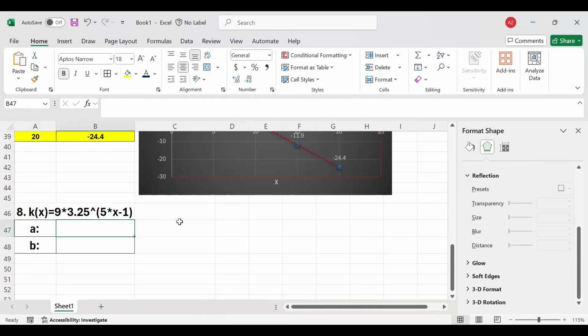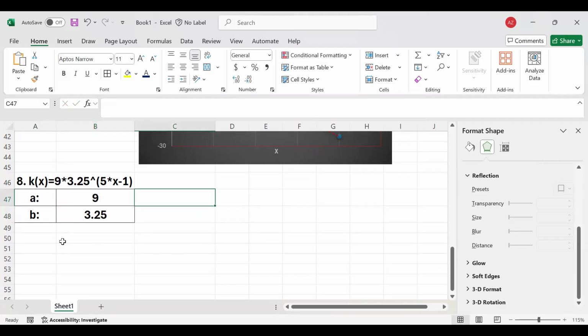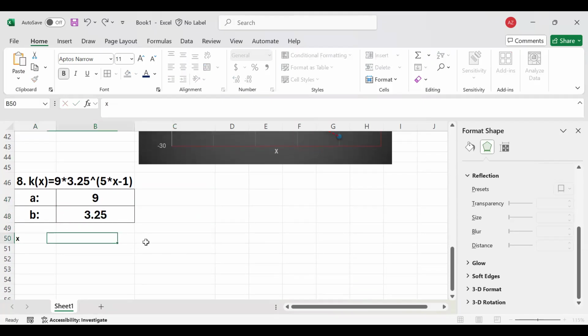So the coefficient is 9. That means we're using cell B47 to denote the 9 here, right? And then the base is 3.25, using B to represent the base 3.25. Now, one more time, we're gonna need some x coordinate, right? And then the y coordinate and k of x.